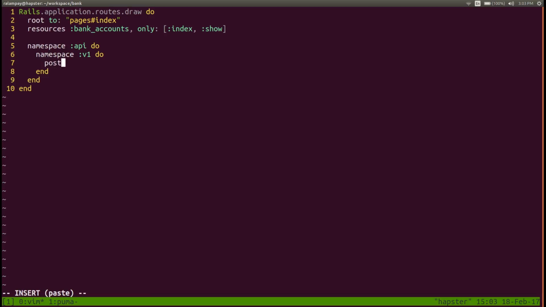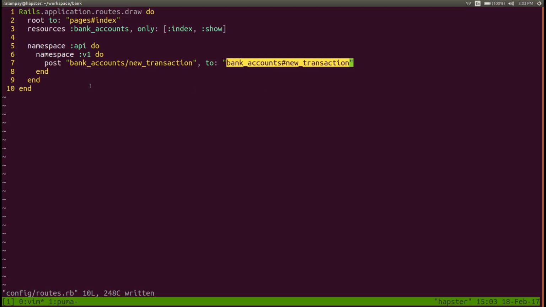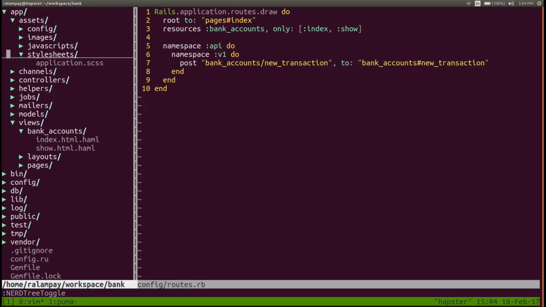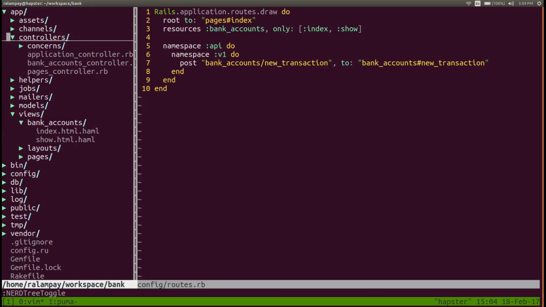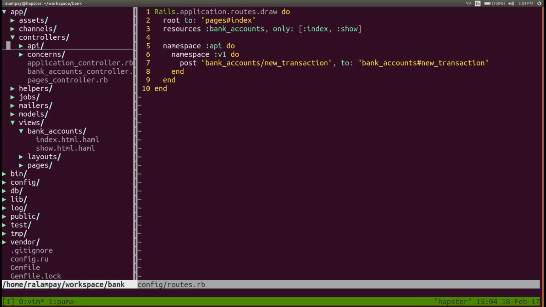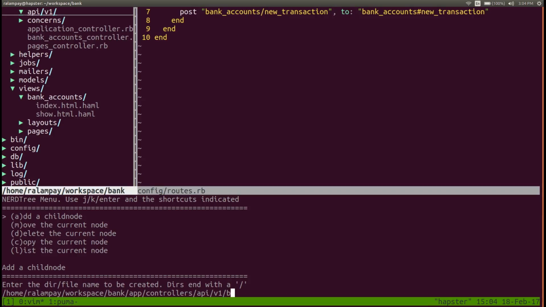And let's say that I have a single post endpoint that goes to bank accounts / new transaction that points to bank accounts controller new transaction. Now the bank accounts controller here is actually different from the bank accounts controller here, because this one is namespaced. It's actually from a namespaced route. So I'll have to create a new controller for that, which should be under a directory called API v1. Okay, and in that I'll have my bank accounts controller.